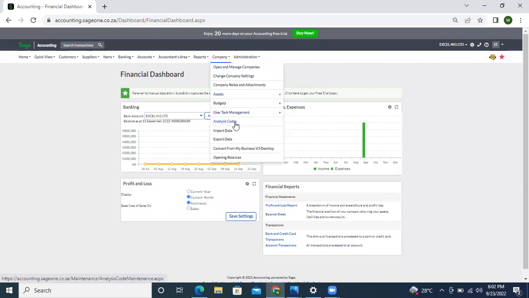So that's the option you're going to click whenever you want to track cost by project. That's the first step you're going to take. You go and locate the analysis code under the company module. And as I was saying, there are advantages of using analysis code in the cloud version and of using the job feature in the desktop version.